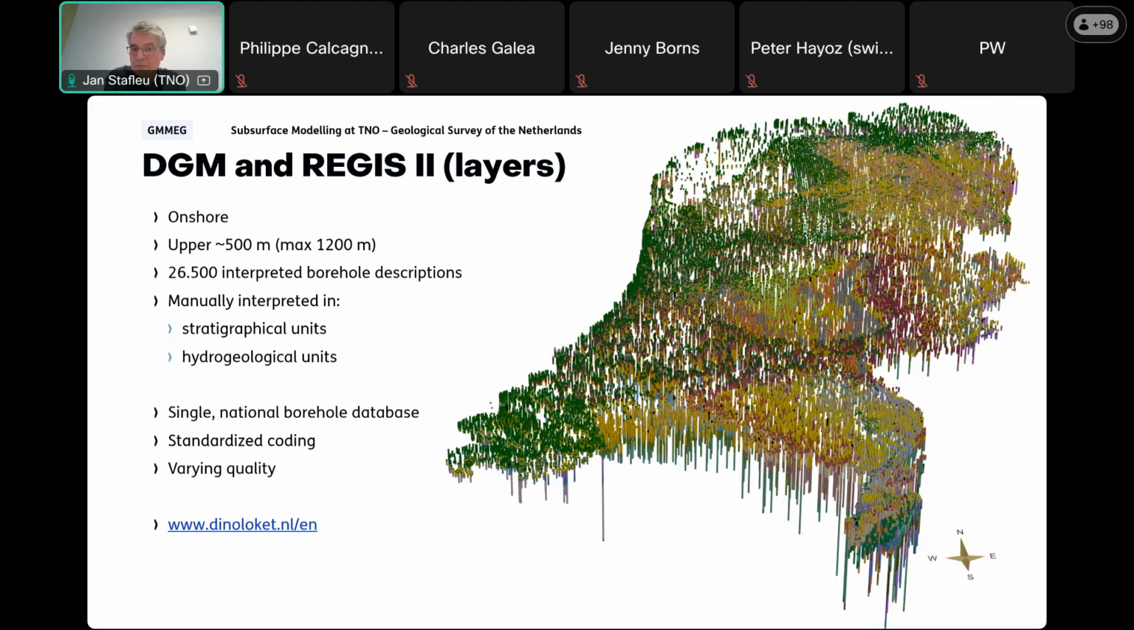That is one of the big assets that we in the Netherlands have in the Geological Survey, that all the data that we need is available in a single database, which also has a standardized coding system. So all boreholes are described in the same standardized way.